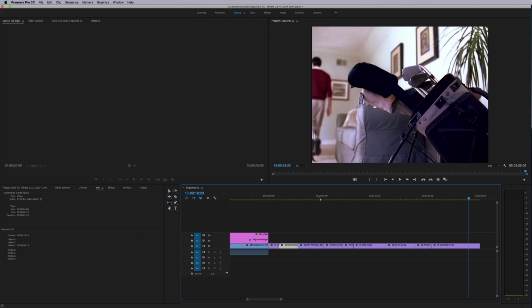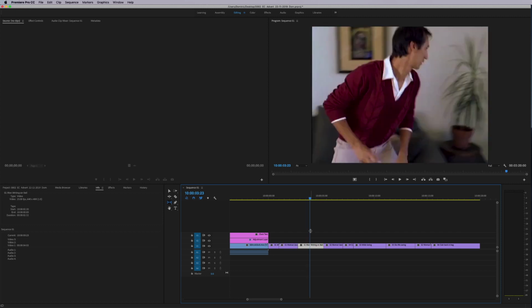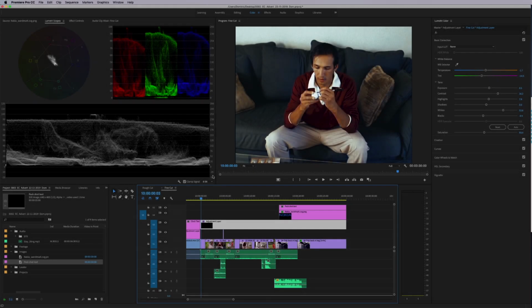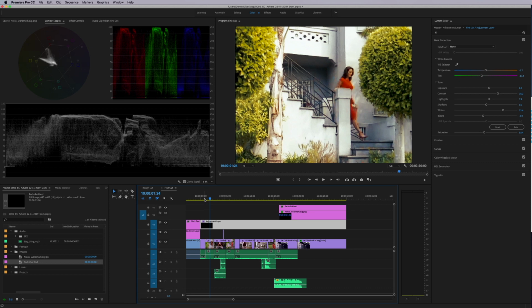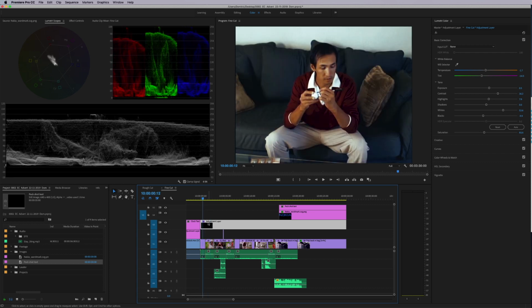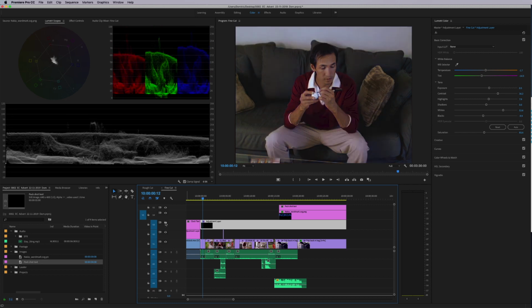So I've made some editing decisions here. I've decided to use this take of this shot rather than take 1 or take 2. So for my fine cut, I went through and I adjusted the color balance and the exposure on each of these shots, and then I also added an adjustment layer here to which I added an extra LUT just to give my footage a look.